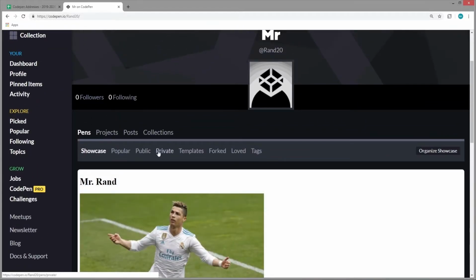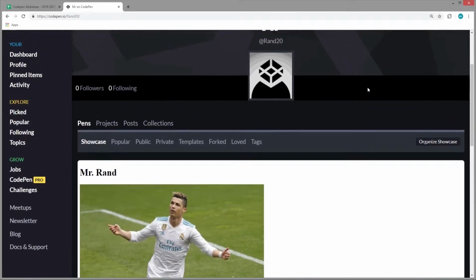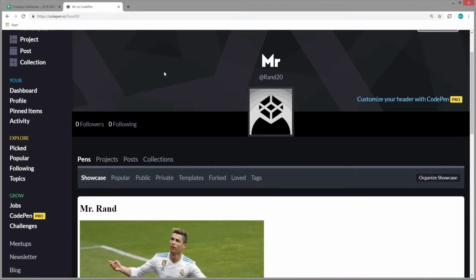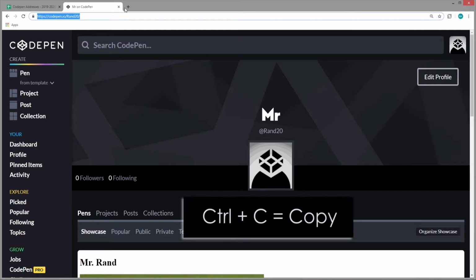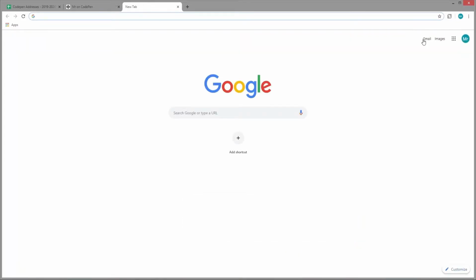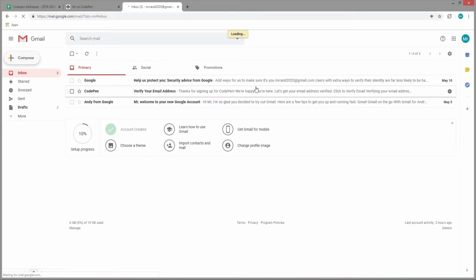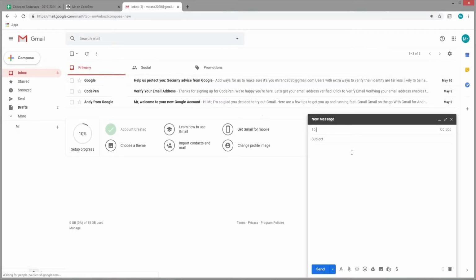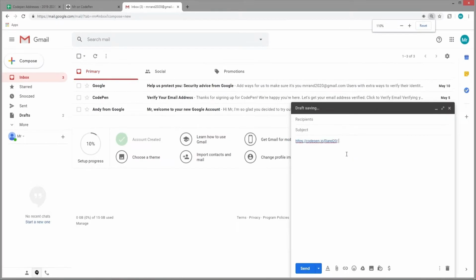So I'm going to have Dave then get his showcase. So as you can see, I'm already on my showcase. These are my best projects. Right now I only have one in here that we created when we did our first web page. So on the showcase, Dave is going to select his CodePen address. So he's going to hit Control C to copy it. And then he's going to go into his Gmail. He's going to compose an email, and he'll hit Control V and paste in his CodePen address right there.